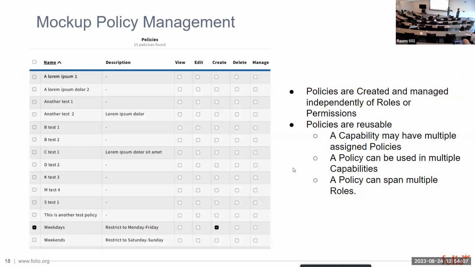Here's the mock-up that we have for policy management. Oh, and I see that there are questions coming in chat. We'll finish this. Got it.